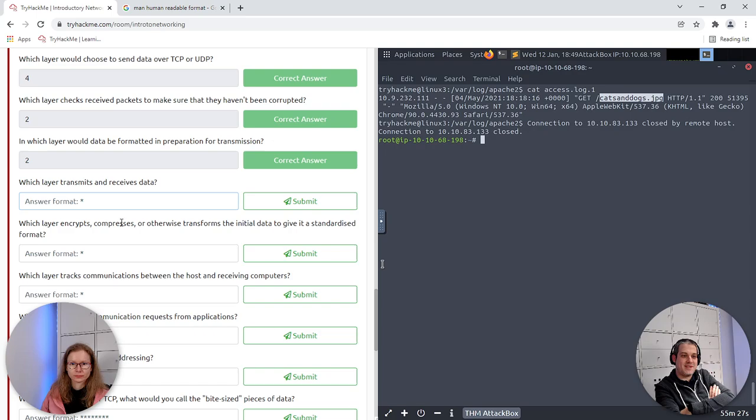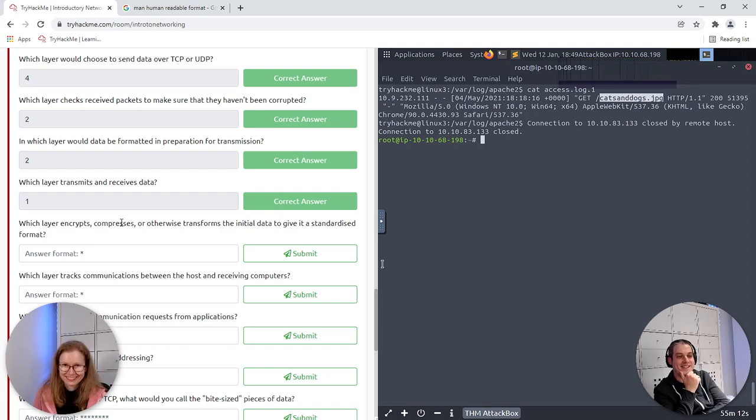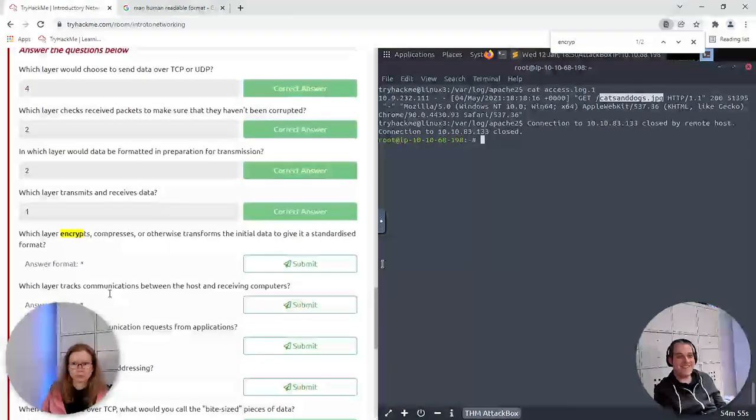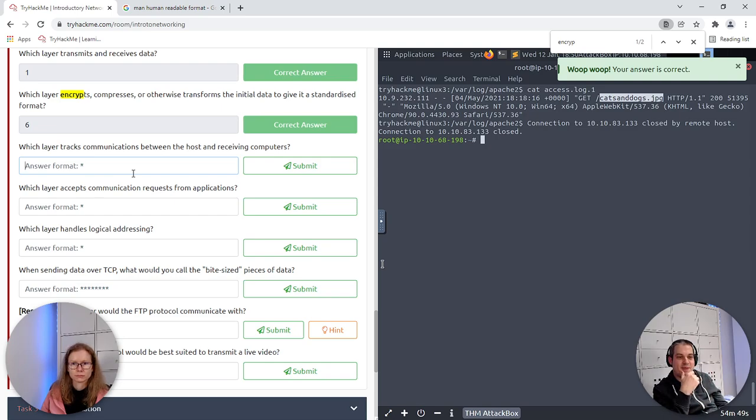Which layer transmits and receives data? I don't know, 1? Like that's the actual answer. Okay, yeah, I guess, kinda. These are fantastic ones. Which layer encrypts, compresses, or otherwise formats data? I think this is session. No, the encryption part is in session in OSI, I do remember that one. Or maybe I don't. Oh, no, it's okay, presentation. Oh, these are very useful ones. Which layer tracks communication between the host and receiving computers?